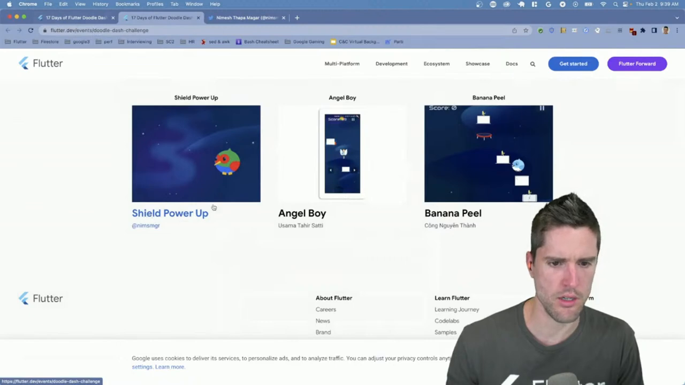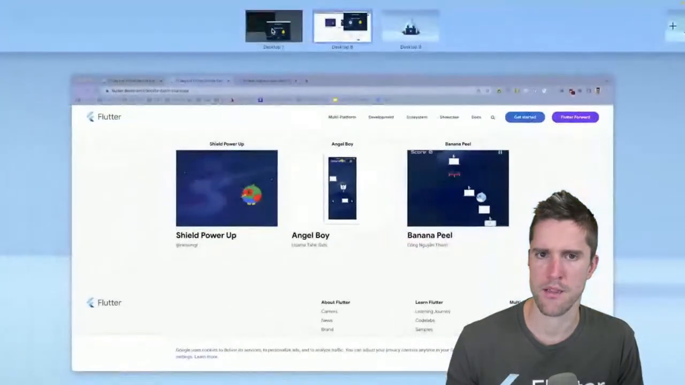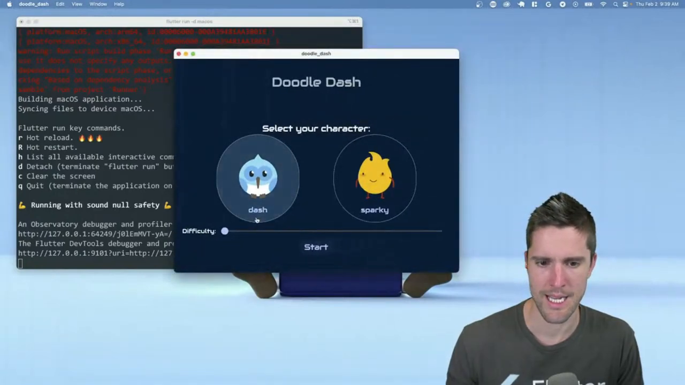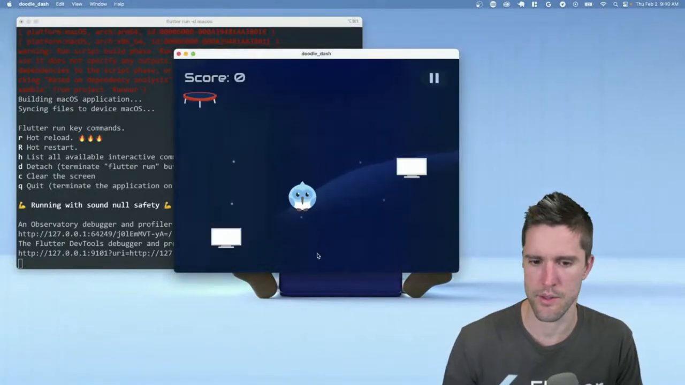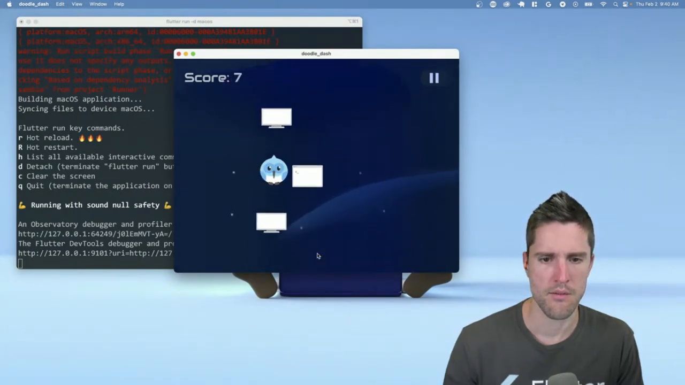Okay, so there's a shield power-up and a lot of different coloration here. Okay, I'm going to move this back to the window where I'm doing this, moving it out from behind my head, and let's do it. All right, we're going, we're flying up.